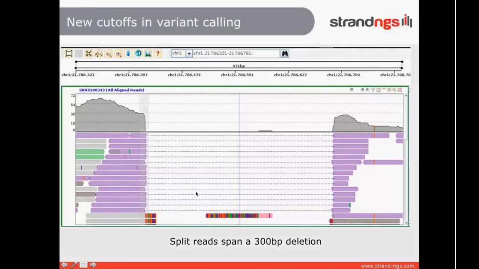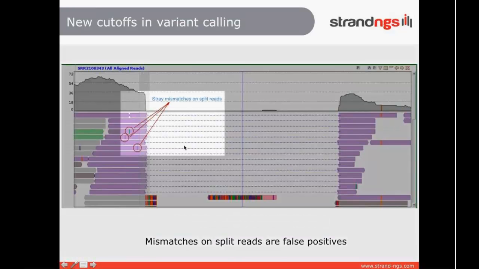So what do I mean by not very short? It's not contained within the read. It's not very long in that it's not hundreds of millions of base pairs away or in another chromosome. So it's a moderately long deletion. And there's some support for it, right? But what do we also see over here on the left? We also see some stray mismatches on these split reads.